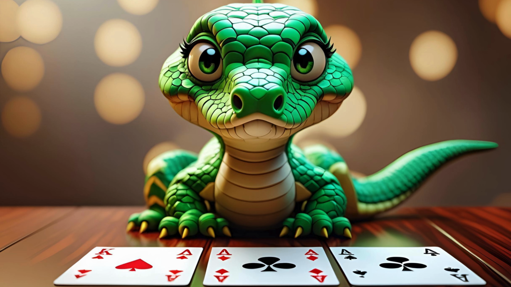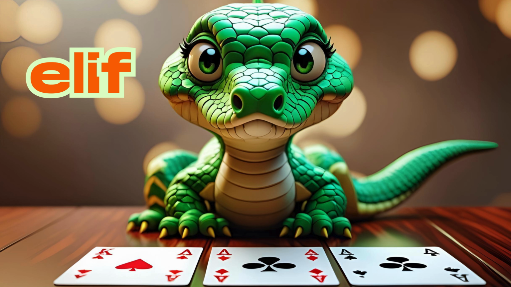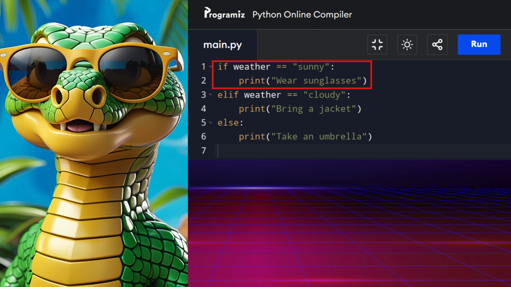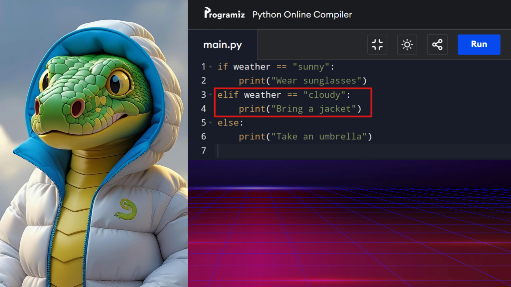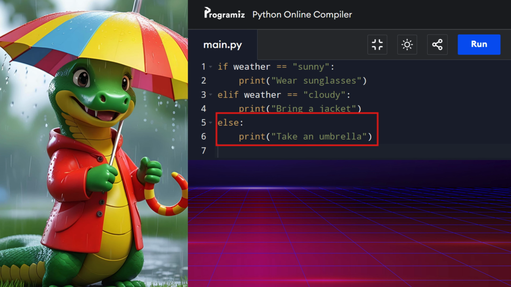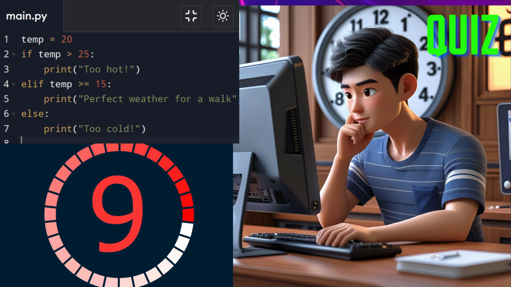What if there are more than two possibilities? That's when we use elif, short for else if. Python checks each condition in order. For example, if it's sunny, it says to wear sunglasses. Elif checks if it's cloudy. If yes, bring a jacket. Otherwise, else, we take an umbrella for rain. Elif helps Python handle multiple options in a single decision block.